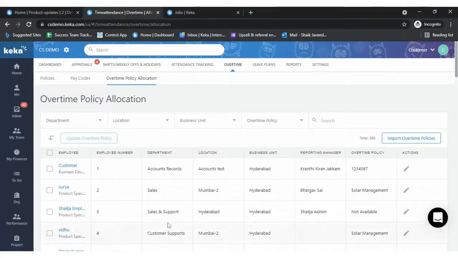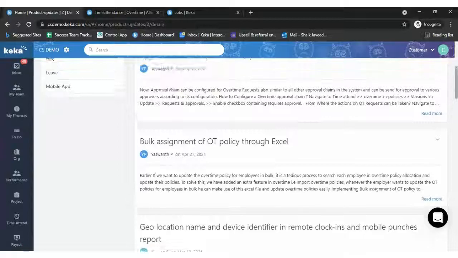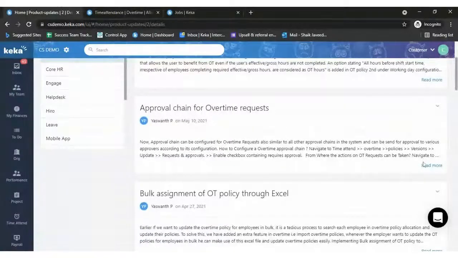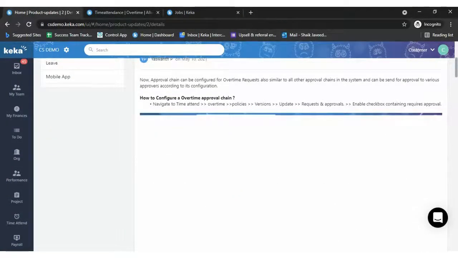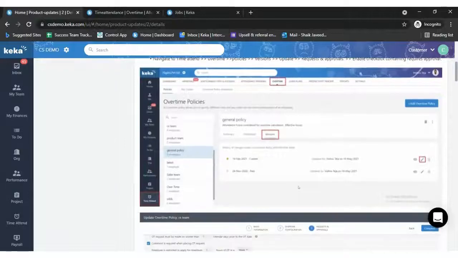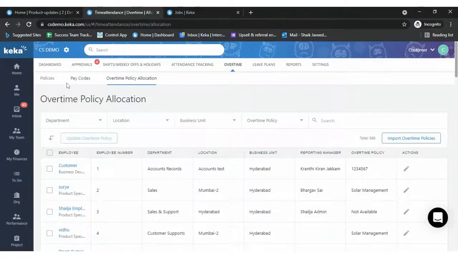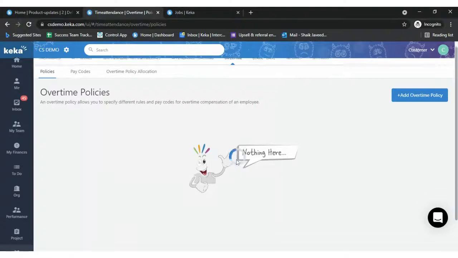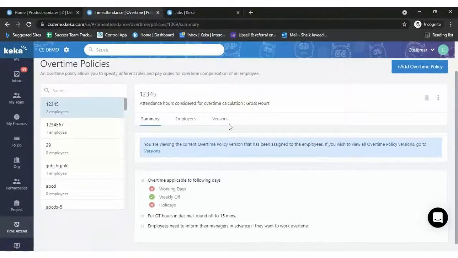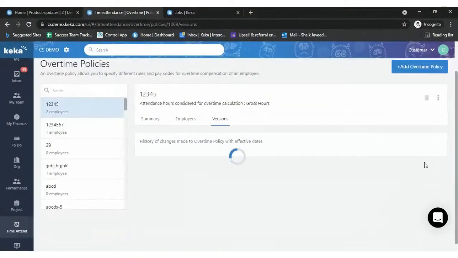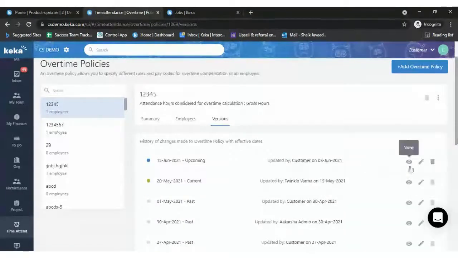Cool. So moving on to the next update, we have this approval chain for overtime request. Earlier, this was also missing for the approval chains. We had only the standard approval chain earlier. So we got it in place. We need to navigate to policies, and you have these versions.